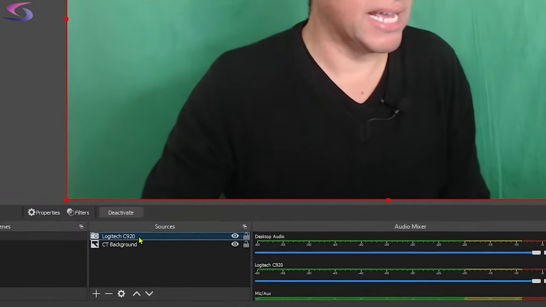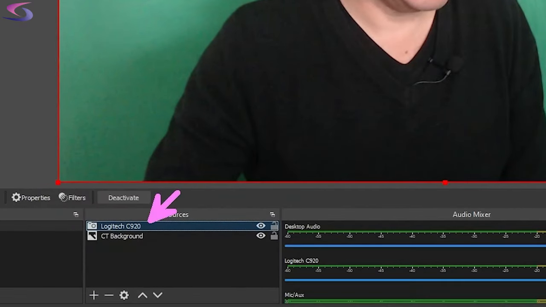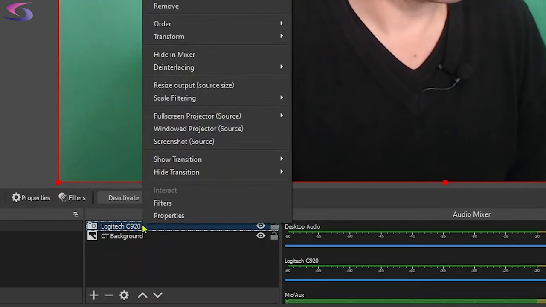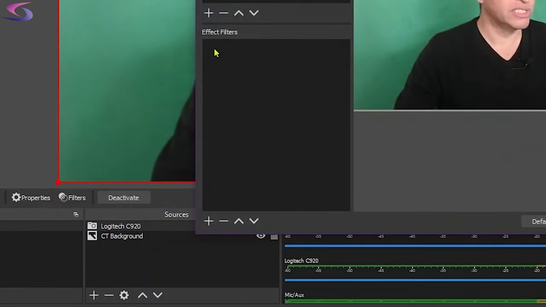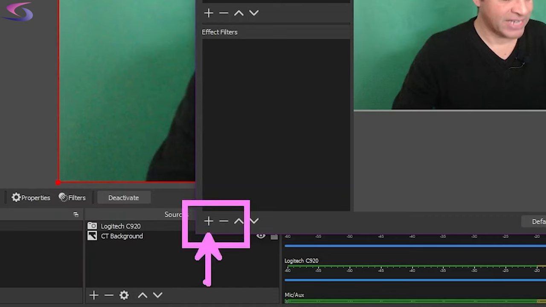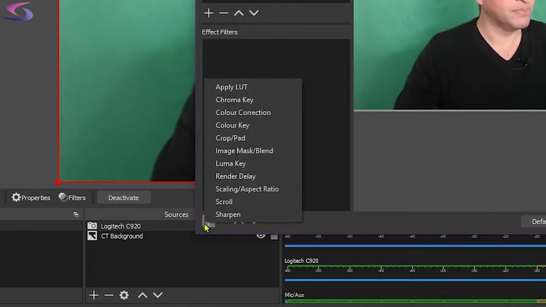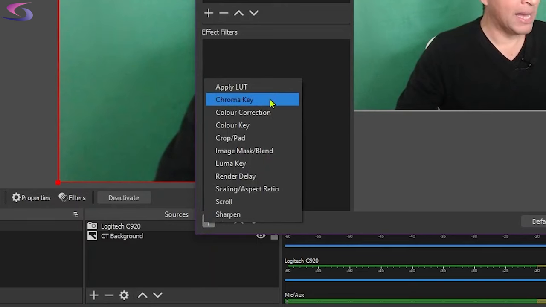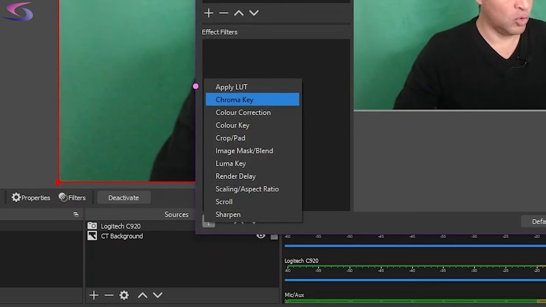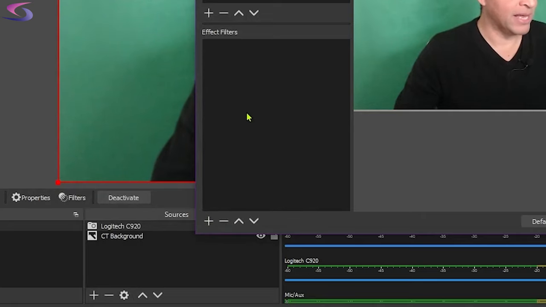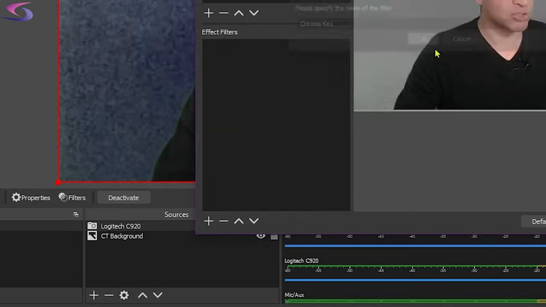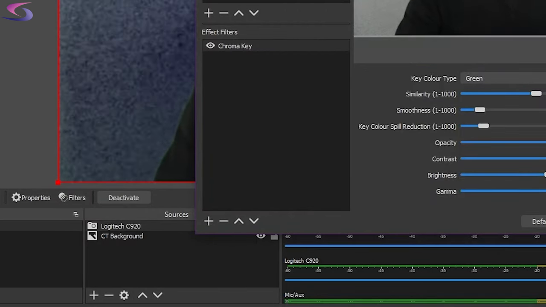So now what I need to do is add a filter to this Logitech C920. If you right click on that and go to filters, and then where it says effect filters just down here at the bottom, click on that plus just here, and then we're going to add what's called a chroma key effect. So I'll keep that as chroma key. Click on OK. So there we have the chroma key.